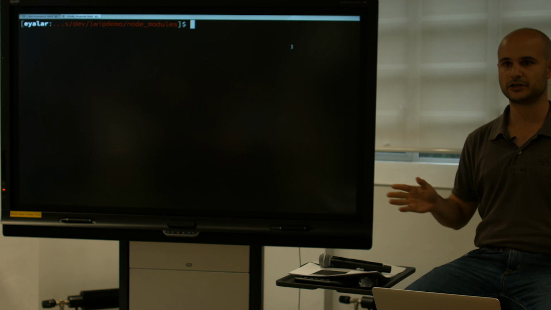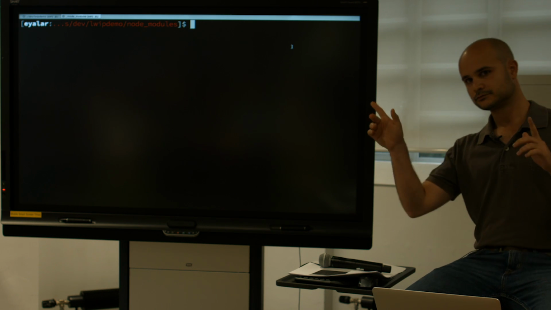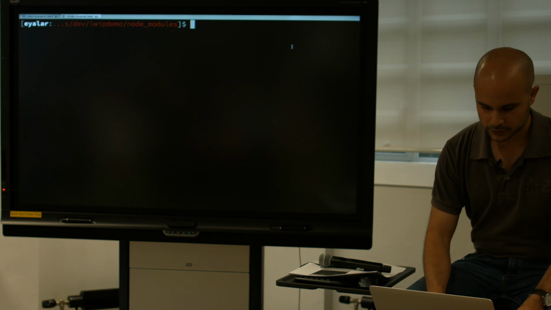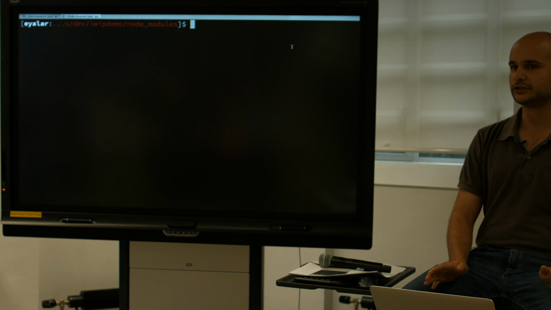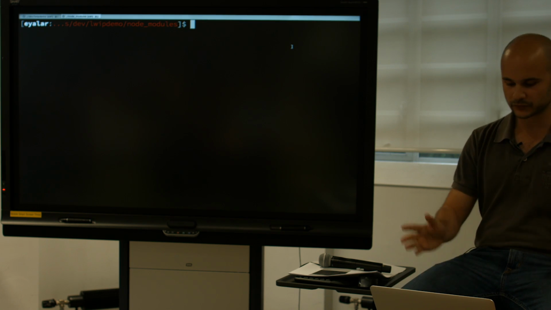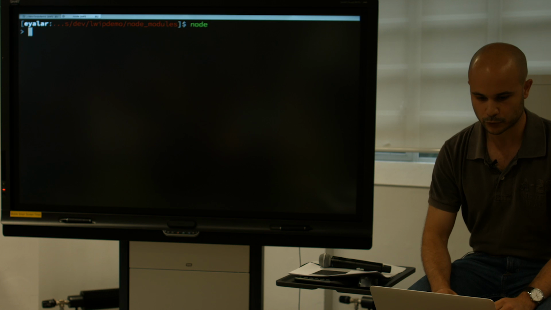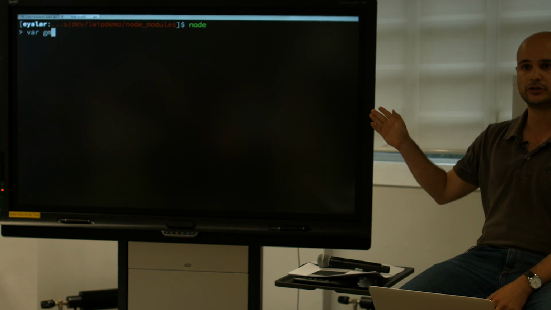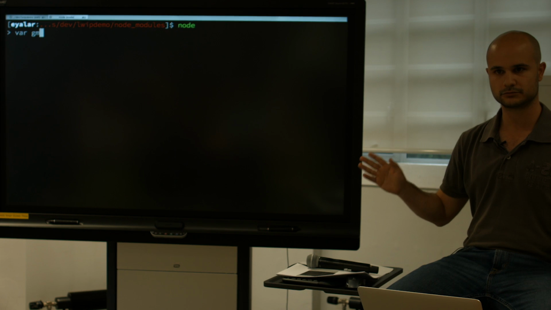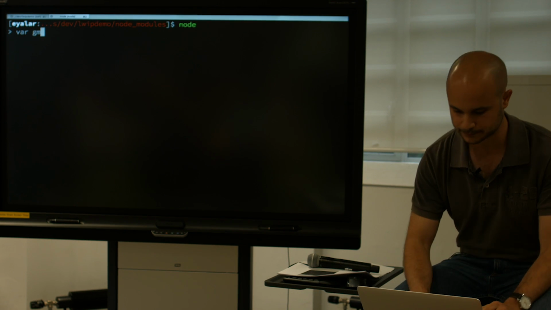Can you hear me without the microphone, by the way? Yeah? All right, cool. So I don't have internet here, but I already installed GM before. So I'm going to show you what happens when I try to use it. So I fired up Node. Can everybody see the screen properly? Do you need it bigger? No? Seems to be fine, right?